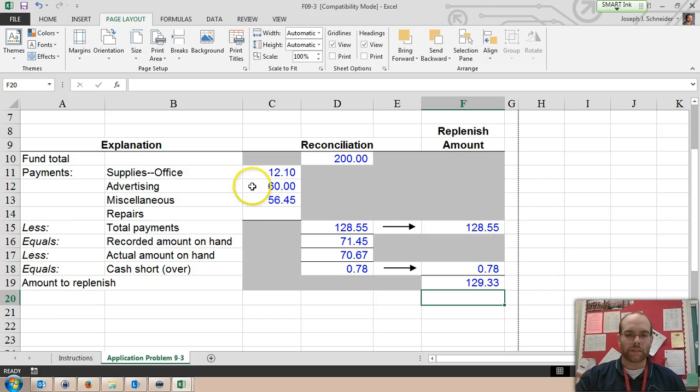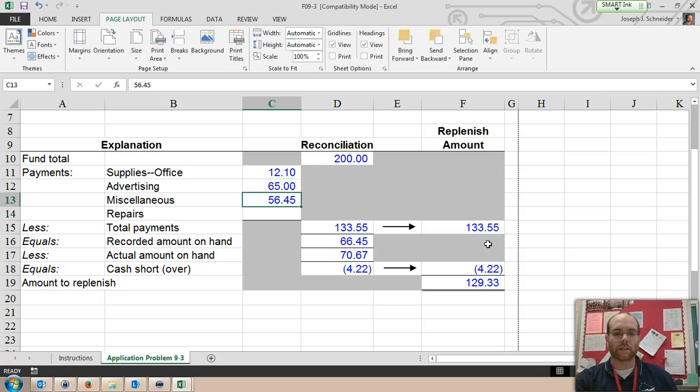And then, as usual, if I were to change any number here, so let's say I had actually $65 in advertising expense, the entire sheet changes for me like so. Then I can take that back to 60. Or perhaps I want to make it lower, so 54, so on and so forth. The whole sheet changes with it.